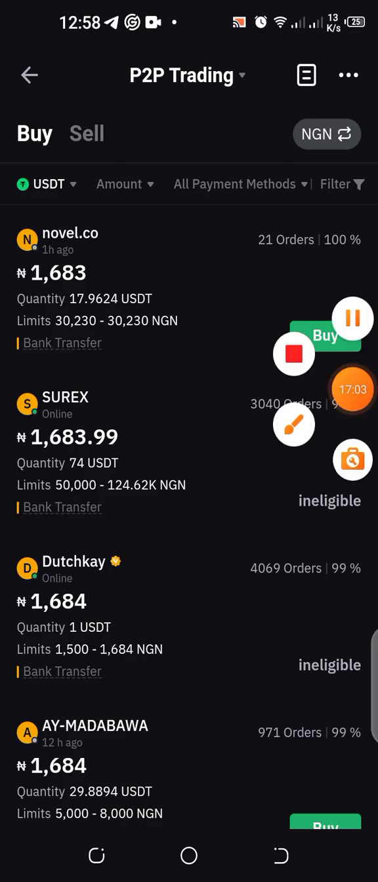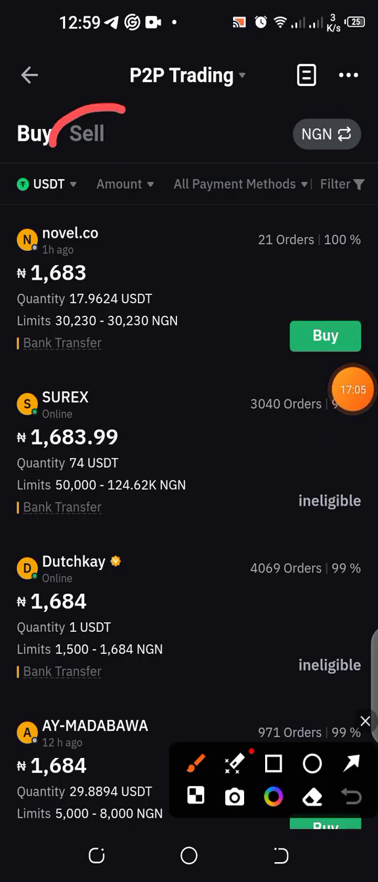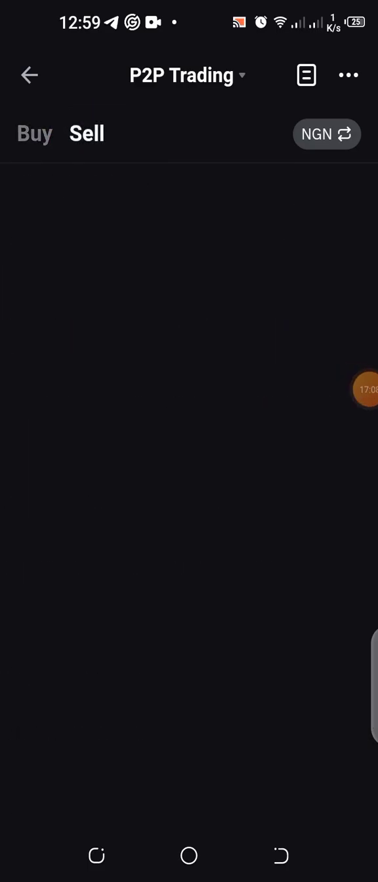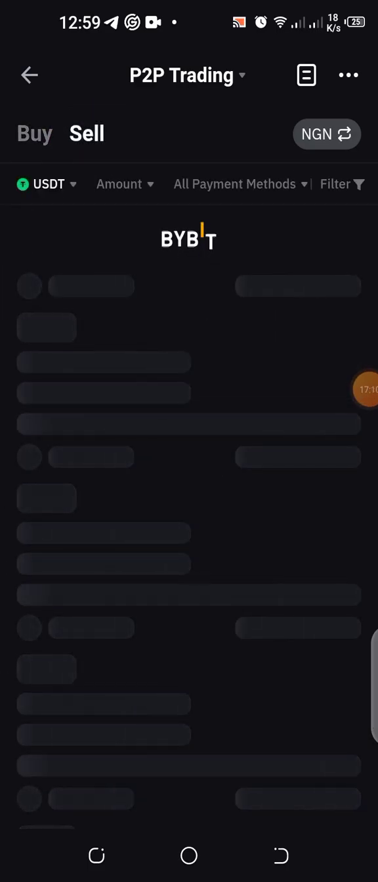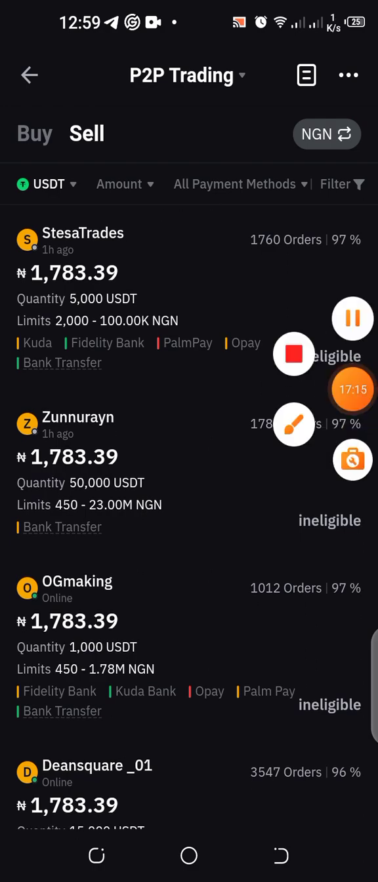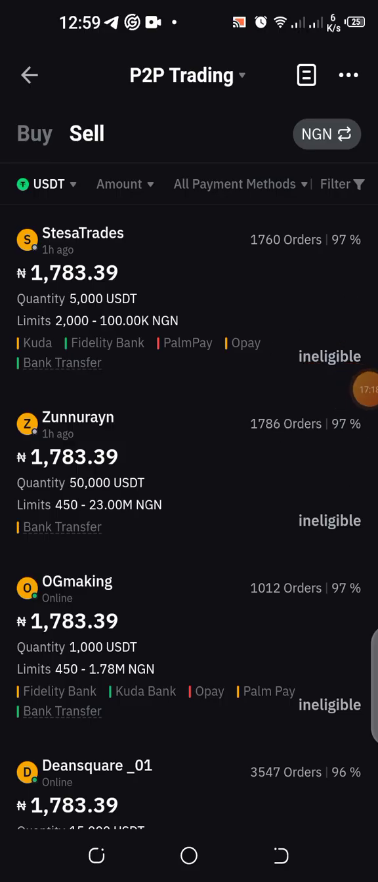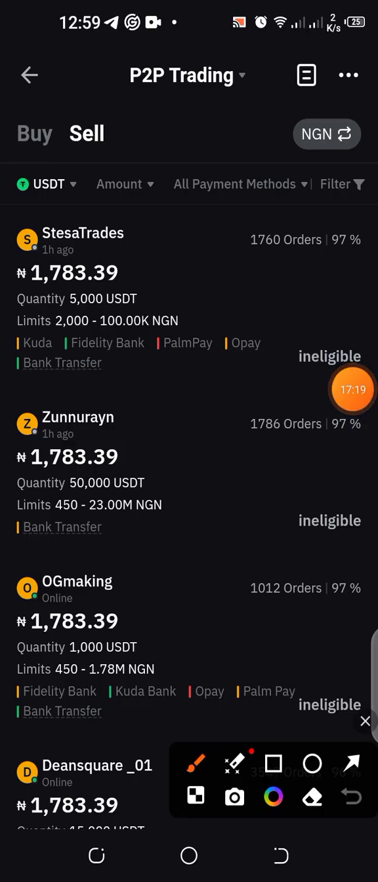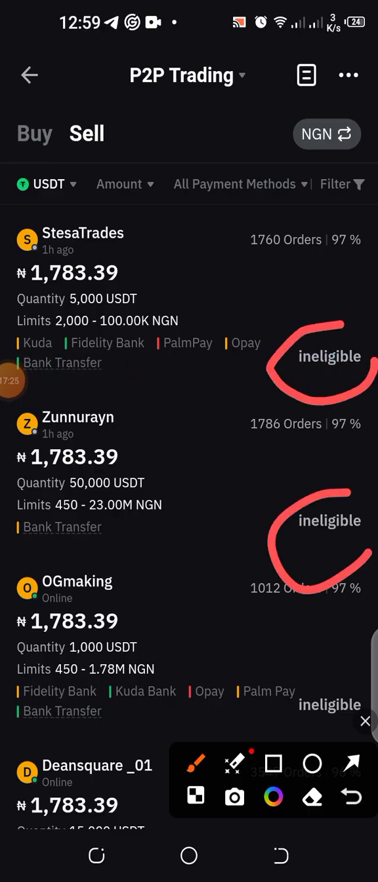So like I said, our consign is about selling because we want to sell. So I'll simply click on sell, and once I click on sell, it's going to load up the list of price. So don't make mistake of clicking any of this. Of course, you can see what is showing here. Pay attention to details. That here is already showing ineligible, ineligible, ineligible. And why are they showing that? That is because there are certain conditions you need to meet.